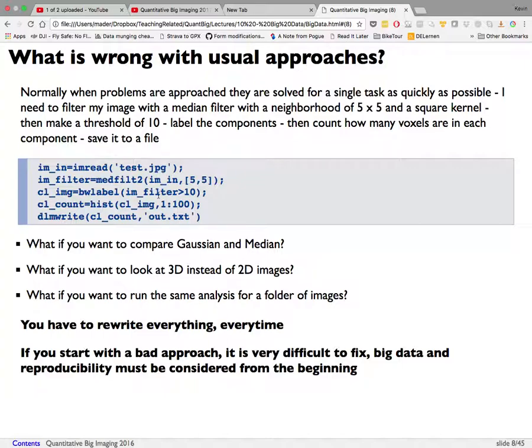If you want to run the same analysis on an entire folder of images, we now need to rewrite this so that it does everything in a loop. This can also be very time consuming and slow. Basically, you have to rewrite everything every time you come up with a new idea.